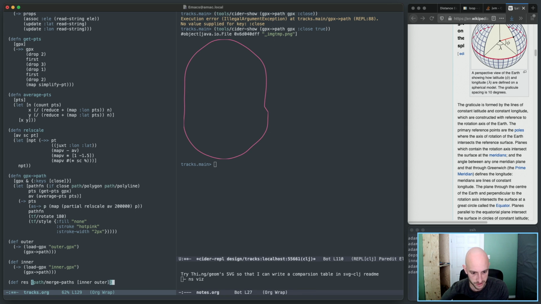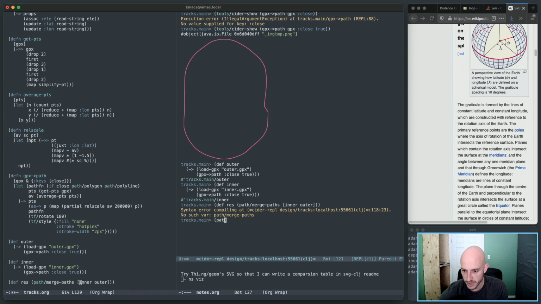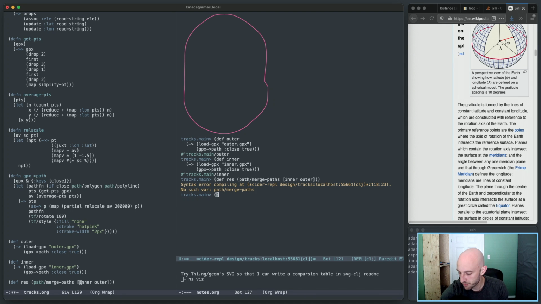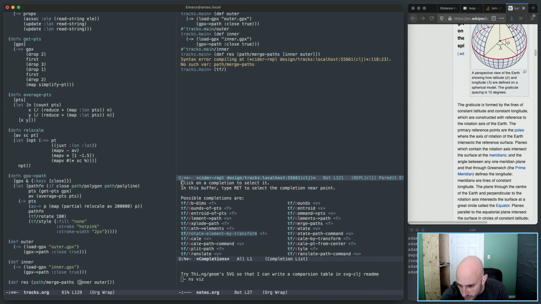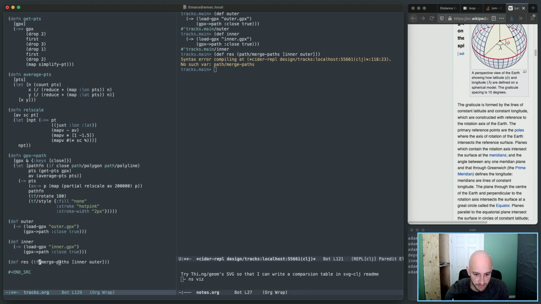I can't remember if it's a list or direct. GPX to path, close true. Path, where's merge again? Shoot. Maybe I put it in transforms. Transforms merge. Yeah, and it takes the paths directly. TF merge paths, inner and outer.